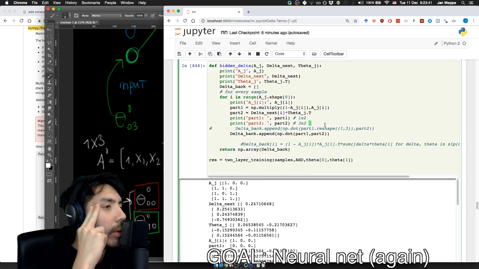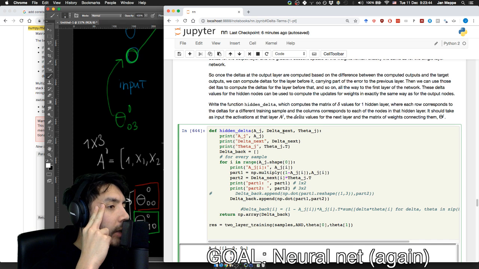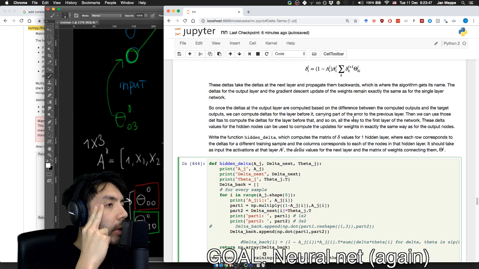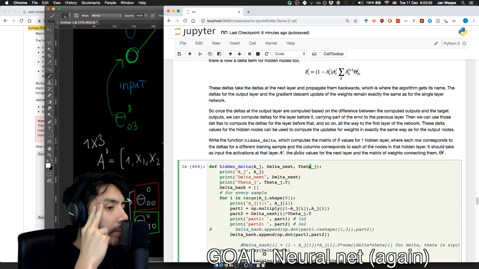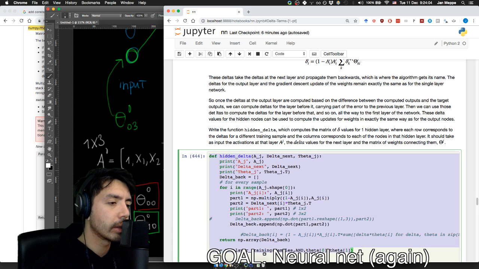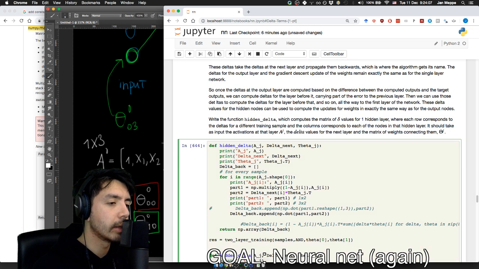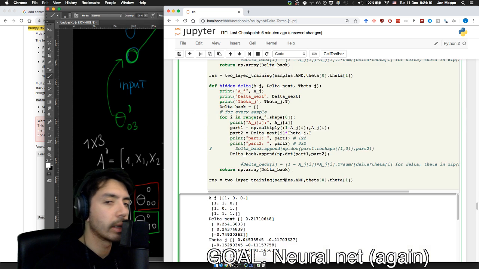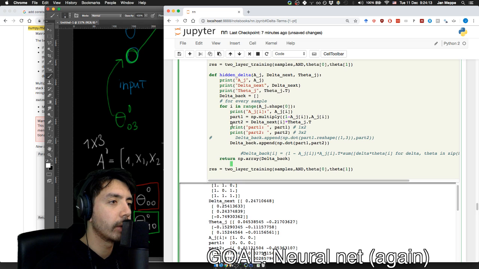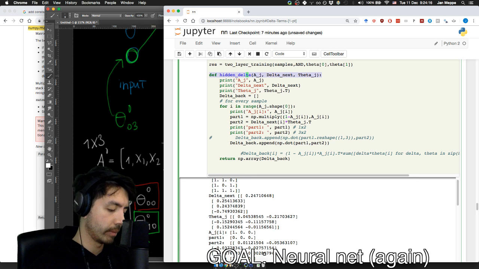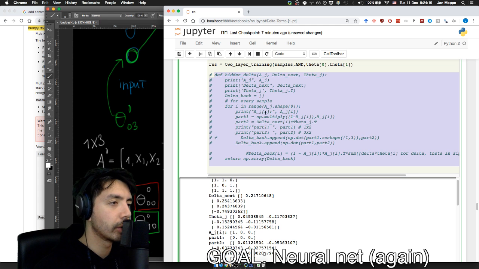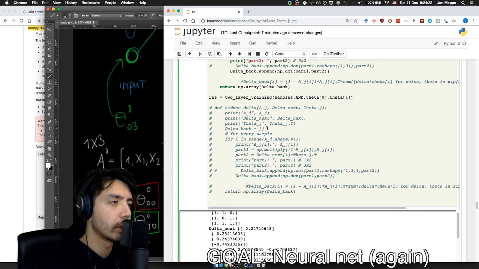All right, so we take in the A, the delta next, and the theta, and then we are going to compute the delta. So yeah, let's copy this and delete it, or at least I don't know. Let's comment it out anyway. We don't want to get influenced too much. Alright.